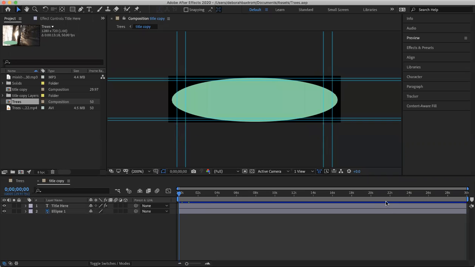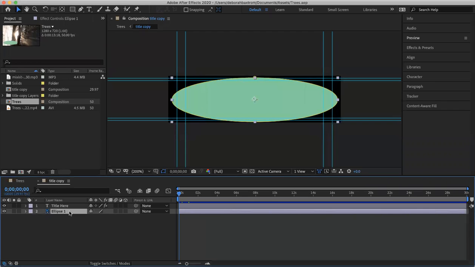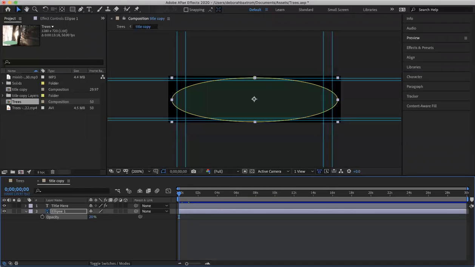So the first thing we're going to do is change the opacity of this ellipsis layer. To do that, we want to select the ellipsis layer in the timeline, and then we're going to press T for opacity. Now that might sound weird. You would think you'd press O for opacity, but think of it as the same as transparency. So you're pressing T for transparency/opacity. And then you just want to change the value. So we're going to change this to say 20%. And you see right away the difference.